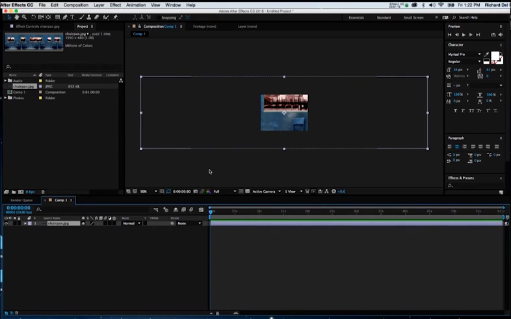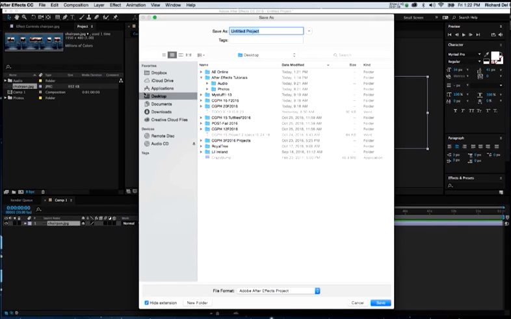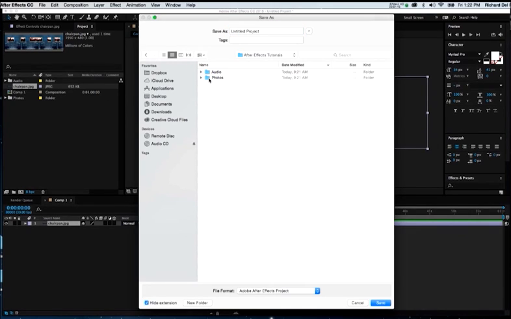Okay, so I've made a couple of changes here. I've introduced my content, I've defined my window or my comp aspect ratio, and it's really a good idea at this point to save what we've done. So I'll go to File, and I'll go to Save As, and this is a really important point. I'm going to navigate to my folder, After Effects Tutorials. I'll double click to get into it. It's very important that you direct the saved AEP file to the folder with the content.